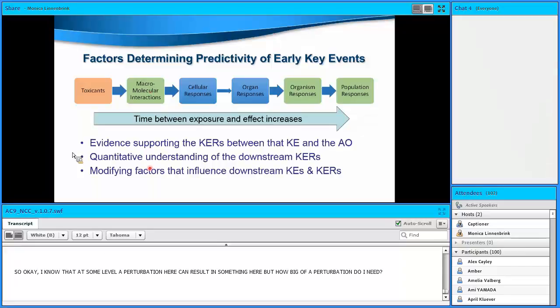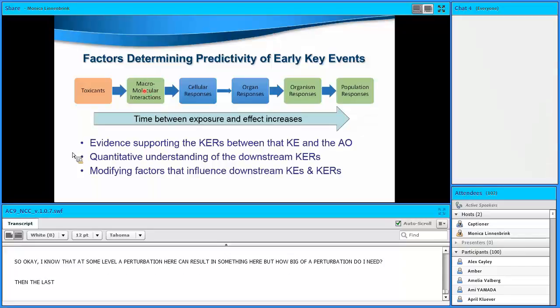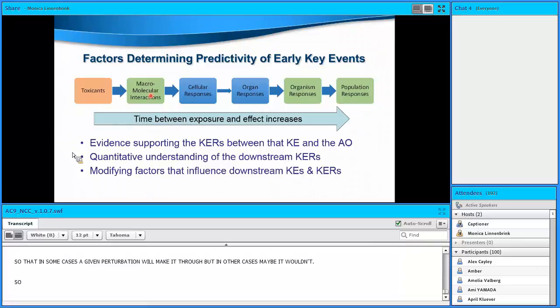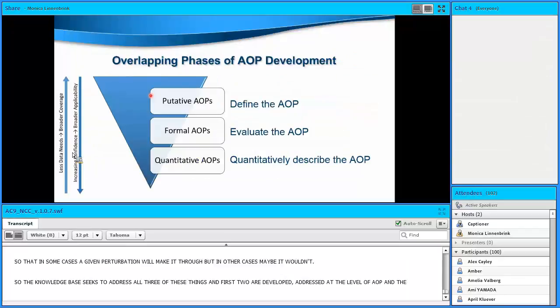And then the last thing is, okay, I have a certain level of perturbation here that I know will lead to something here. Are there any other factors that could hit one of these intermediate key events and somehow alter that magnitude, so that in some cases a given perturbation here will make it through, but in other cases maybe it would not? The knowledge base really seeks to address all three of these things. The first two are addressed at the level of the AOP, and the last one I'll come back to later in the talk.